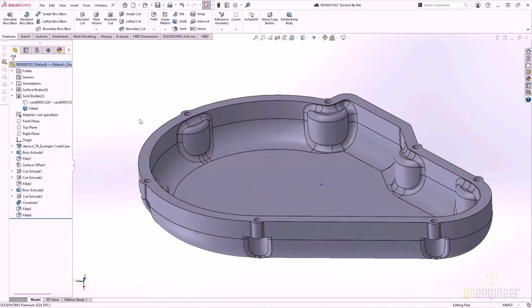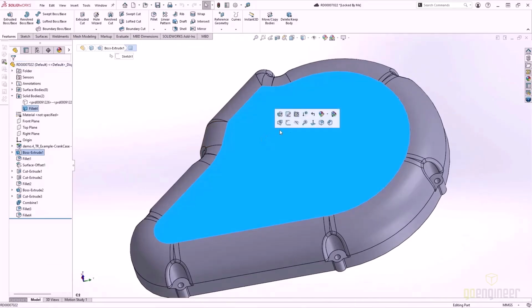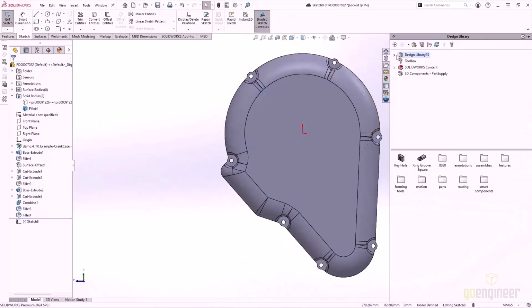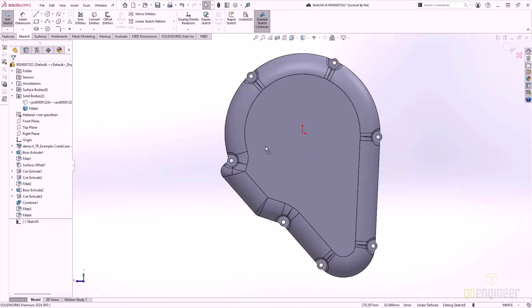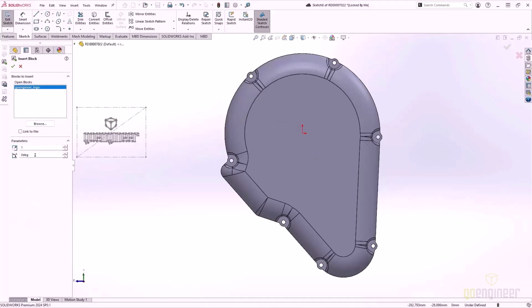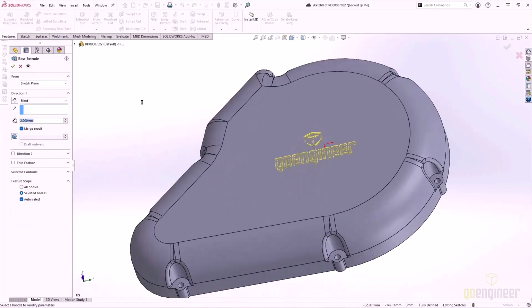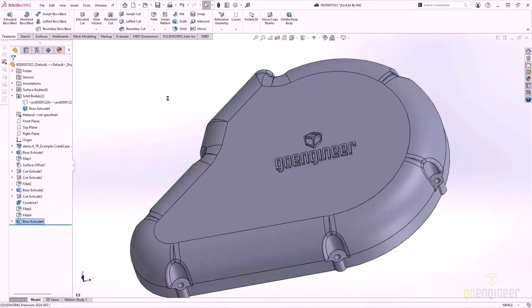All right, so we're done with that. Next, we're going to rotate this over, pick on the top. I want to put a logo, the GoEngineer logo on here. So I'm just going to create a new sketch, and I have that as a block in the design library. So I'll just drag and drop that in. And I need to rotate that 90 degrees. So we'll flip it, and I'm just going to plop it in there for now. And let's extrude it. 2 millimeters looks good. Just combine it to that solid and hit OK.